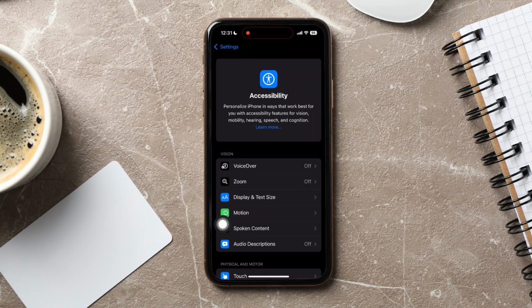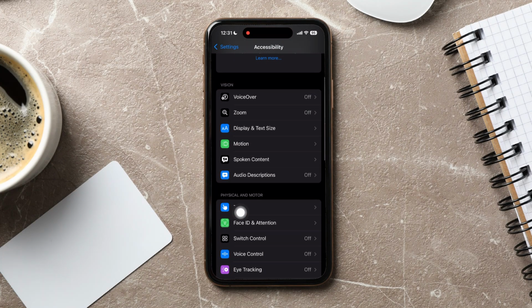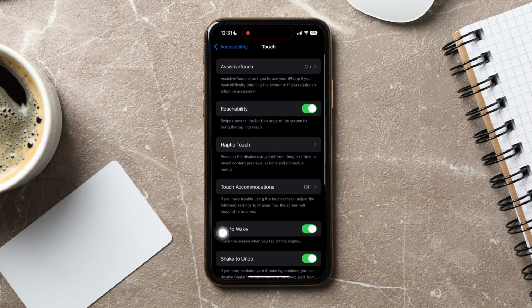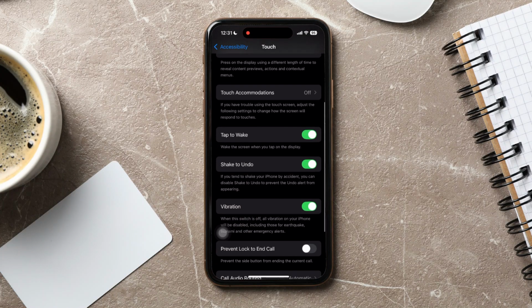Here you will be able to personalize your iPhone in ways that work best for you with accessibility features for vision, mobility, hearing, speech and cognition. From here, you need to scroll down to the touch option, tap on it. Now scroll down a little. Then, toggle off the vibration option from here.